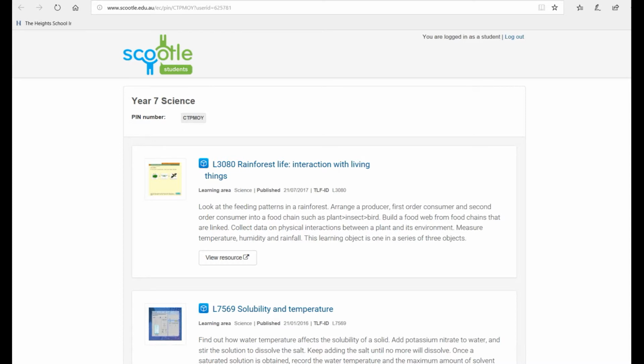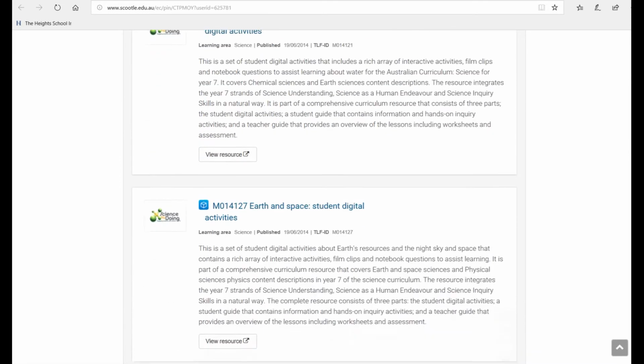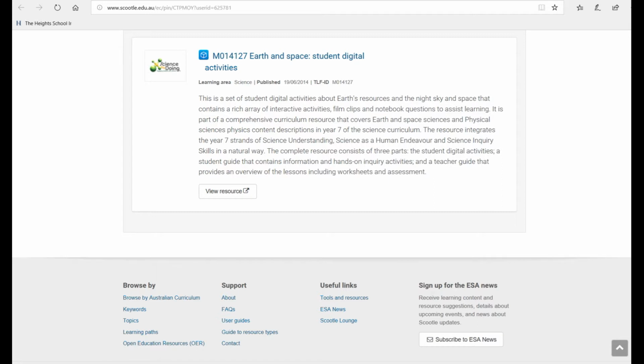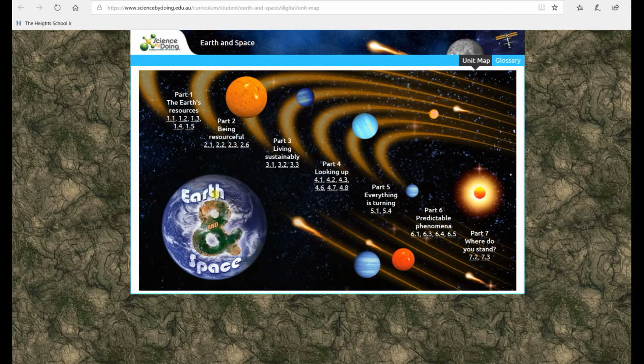Once you've clicked onto the Scoodle link, you'll see there are a number of different resources attached in the Year 7 Science folder. You'll need to scroll all the way down to the bottom of that to find Earth and Space Student Digital Activities resource. You'll click on the View Resource button, and then that will come up with Earth and Space and a whole number of different resources. We're looking at part 6 in particular, predictable phenomena. 6.4 is the resource that we're aiming to use specifically, so you need to go ahead and then click on that.